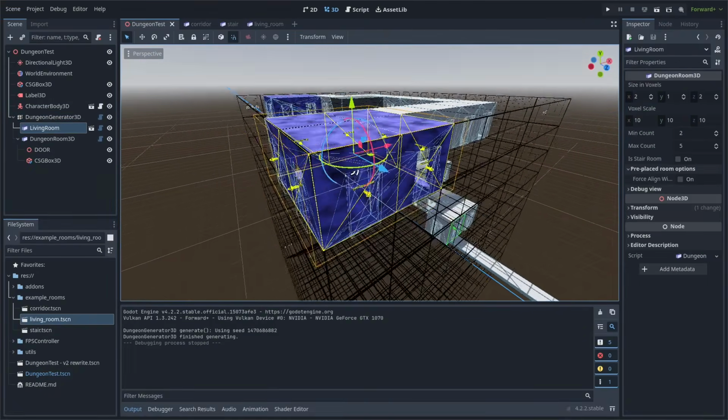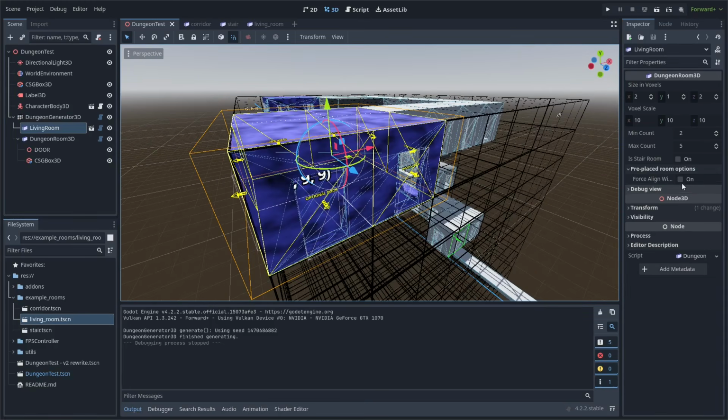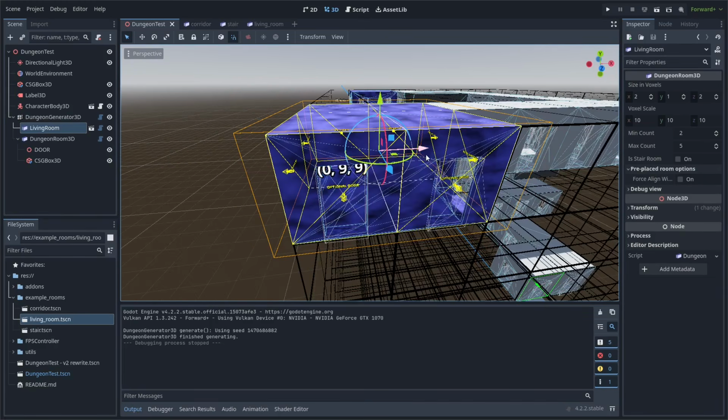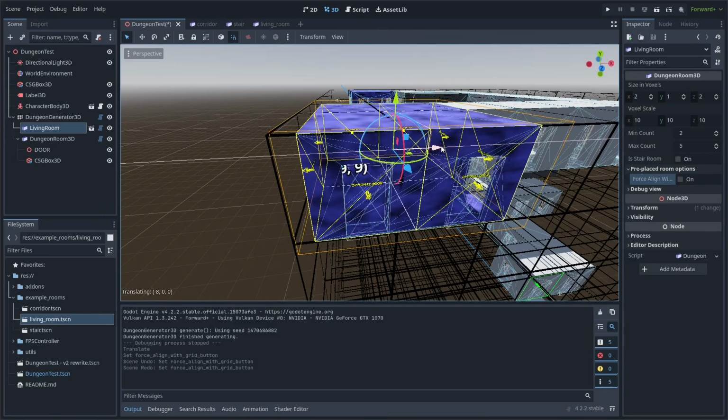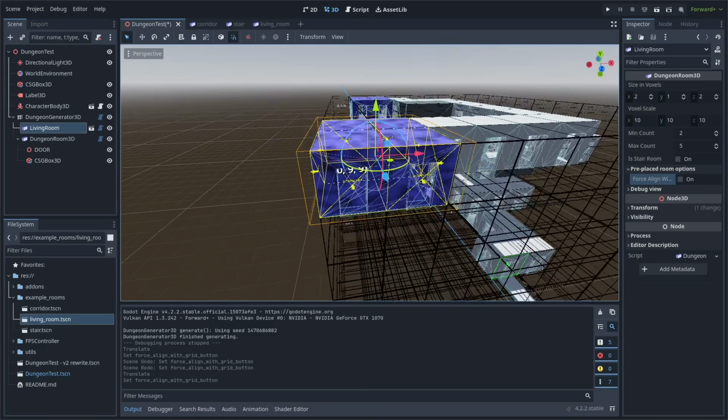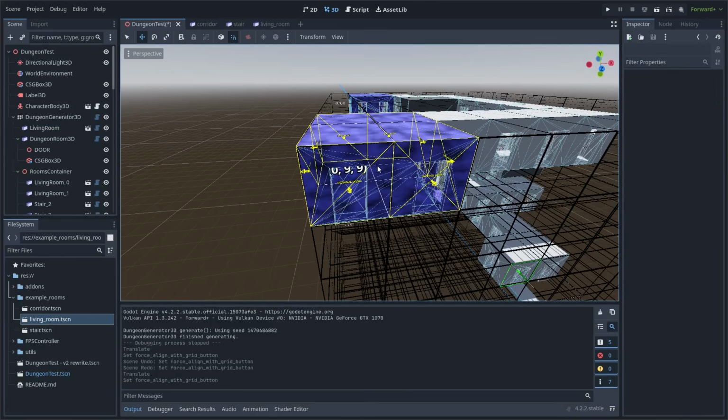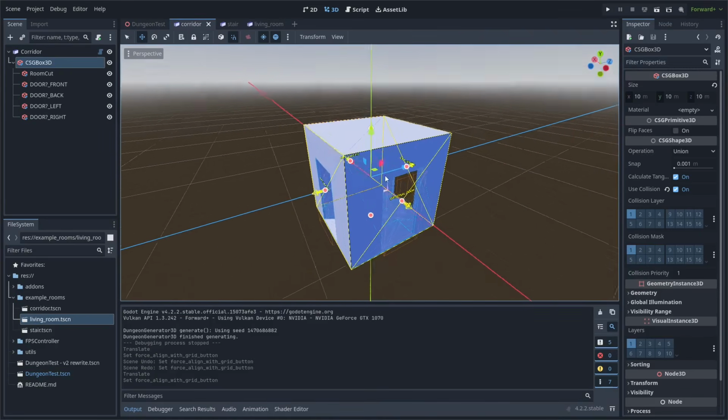And whenever you pre-place rooms, make sure to pay attention to this force align with grid button under the pre-placed room options. If you don't press that, it'll do it for you. Just make sure, because all the voxels need to be aligned with the dungeon grid. And one thing I am going to do next here is clean up these room scenes.